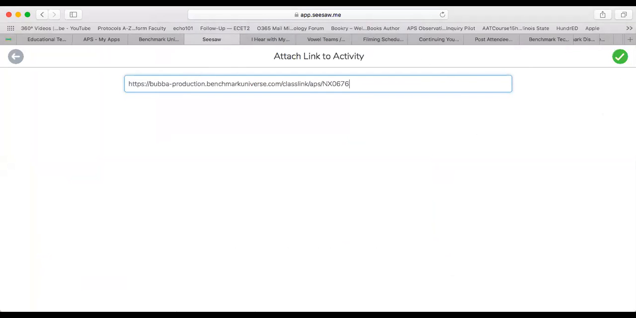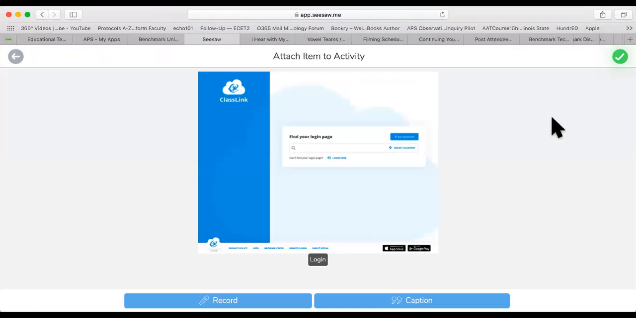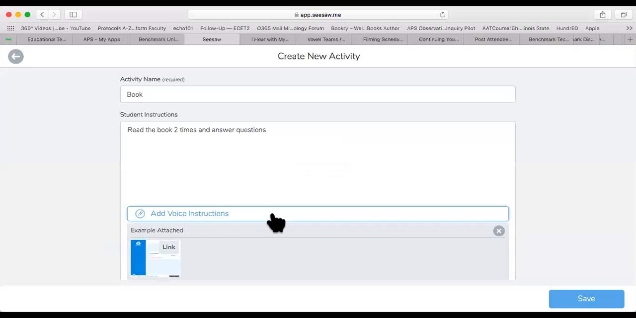The green check mark up at the top lets me know that my link is correct and I'm ready to move on. So by clicking on that, it moves me to the next page here, where I can either record additional instructions for my students or I can caption it for them. And I don't need either of that to happen. If I wanted to hear them read the story, I could definitely do that. But I'm going to click the check mark and say that I am done adding that assignment.